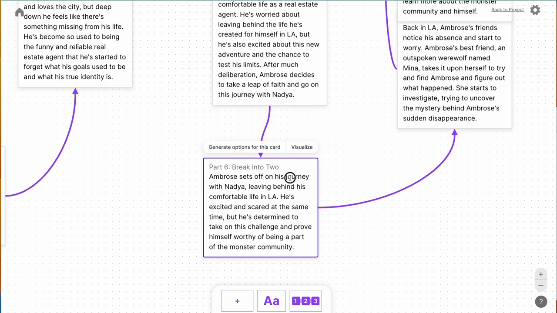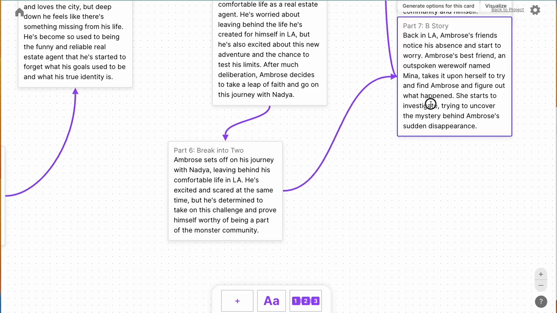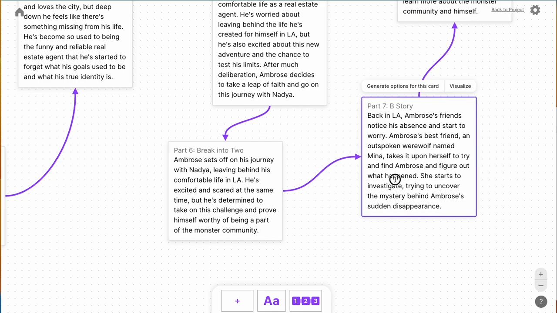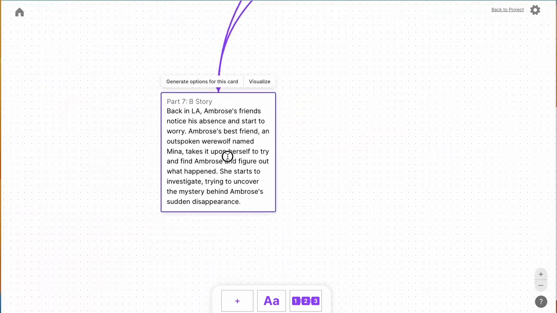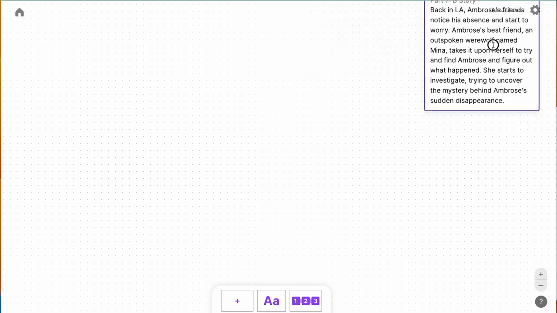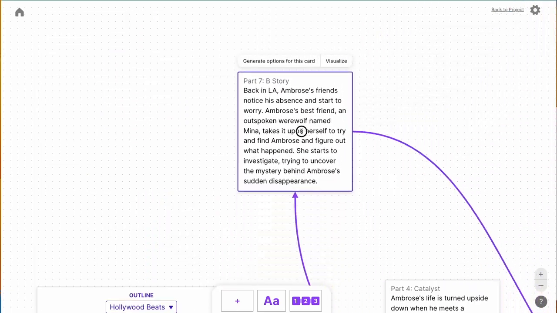I'm going to move this card over just by clicking on it and moving it around, and I'm going to bring this down just so I have a little bit more space. The arrows are connected to the card, so even if I move number 7 all the way over here, those arrows will stick right onto it.